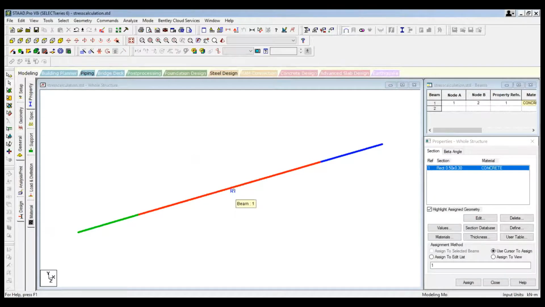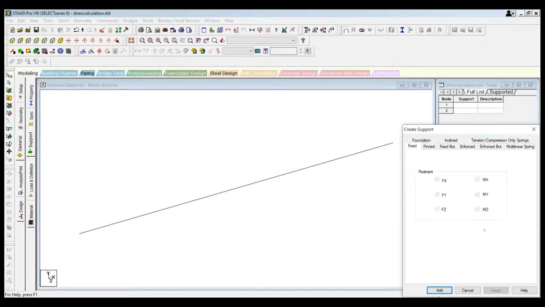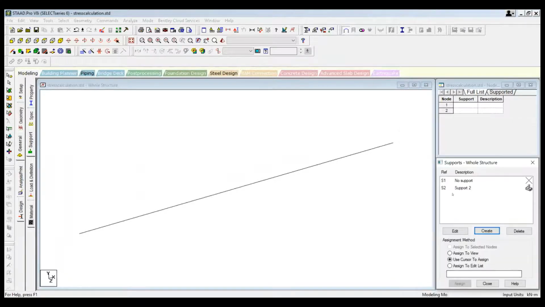And now the supports. You have the Supports option over here. Click on the Support option, and then go to Create Support and click on Fixed. Click on Add, and this fixed support will be created.